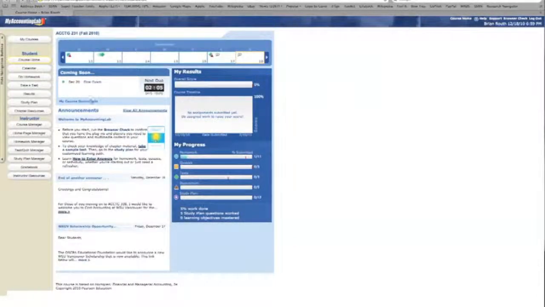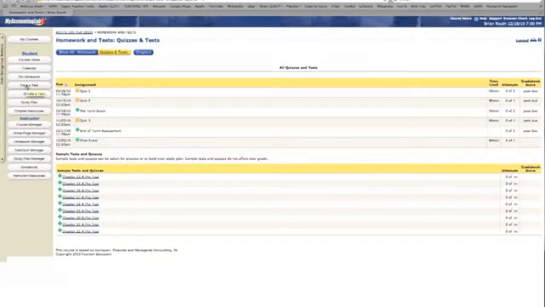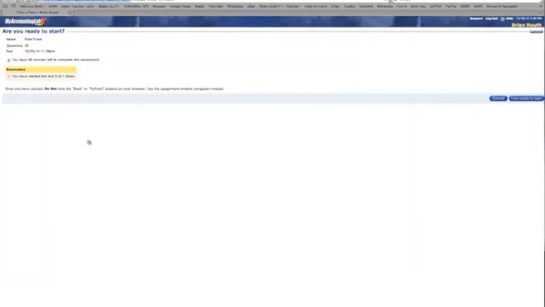So again, this is the home page of your MyAccountingLab. If you click on Take a Test, this is where you will go to find your quizzes and your tests or your exams. As you can see, just like in the homework, you have the ones that are already done, you've already completed, and they're designated by past due. And we have one left here, our final exam, which is not past due. And it looks like an internet link, so it allows you to click on it.